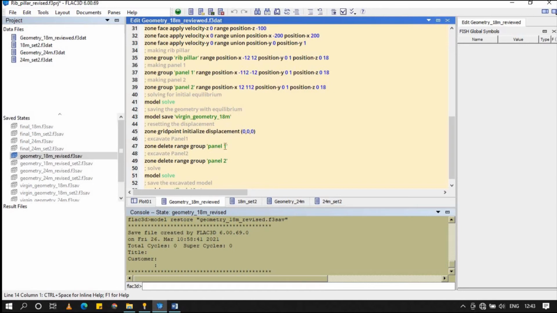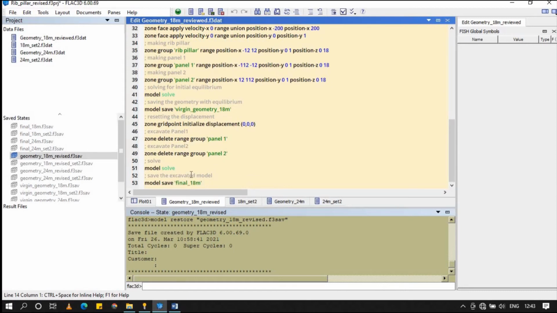And then I excavate panel 1 and panel 2 by using this command: zone delete range group panel 1 and zone delete range group panel 2, and then I solve again. Now when I solve it, it will go through different cycles, and the number of cycles will be shown here. It will be running in this console area, and as it solves, the displacements and the stresses will be updated, and once the cycles are over, you will get the final results.